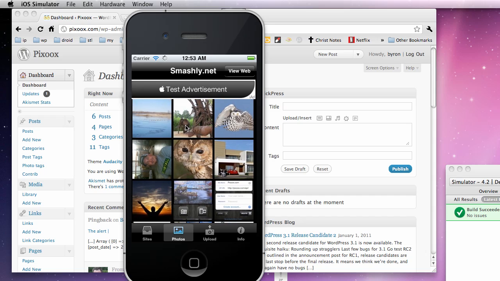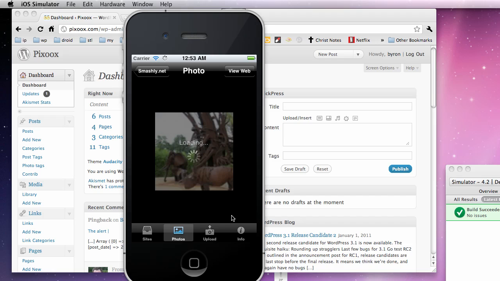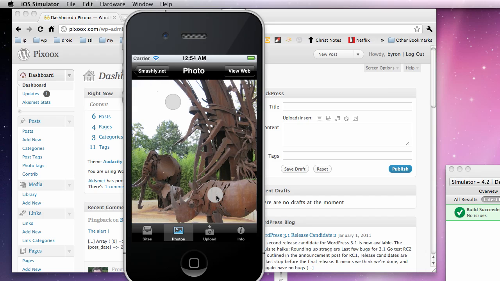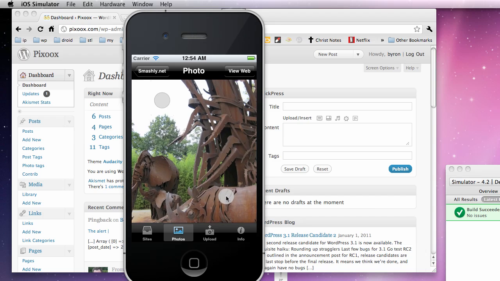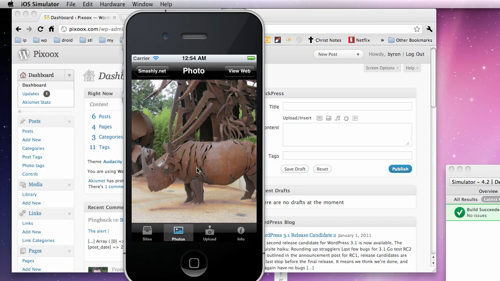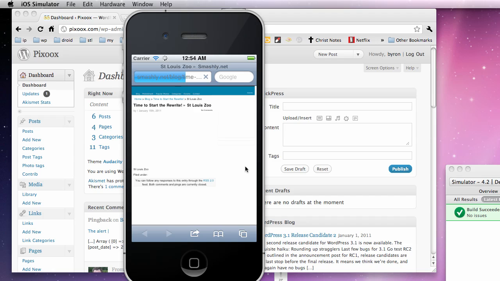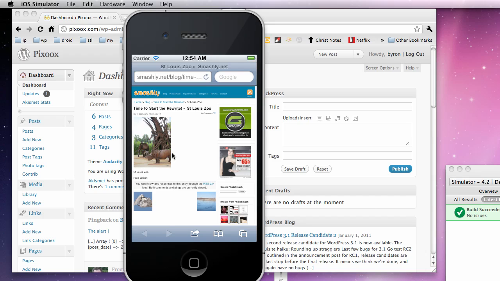And let's go ahead and click on one of our images here. And it's going to open up another screen where it's going to open up a large view of the window. And here you can zoom in, zoom out, just like you would on your iPhone. And if I click the View Web, it's going to open up a web page, and it's going to take us to the page that is related to that image.